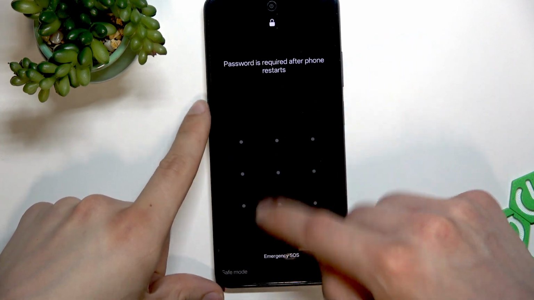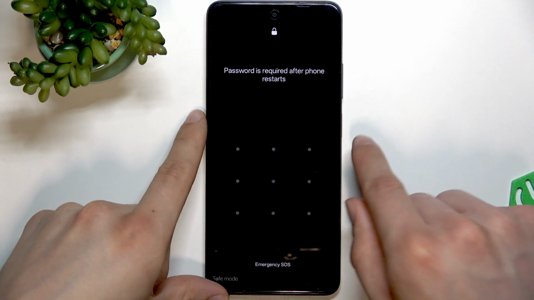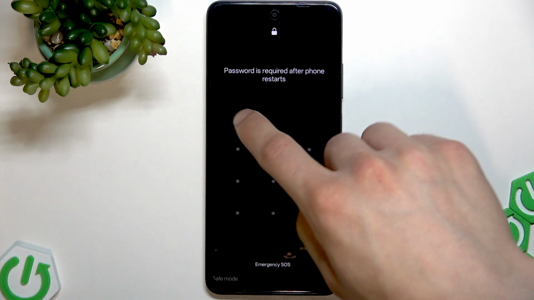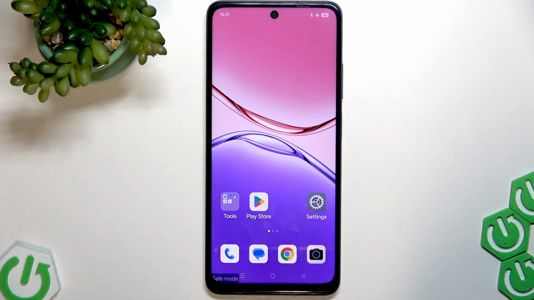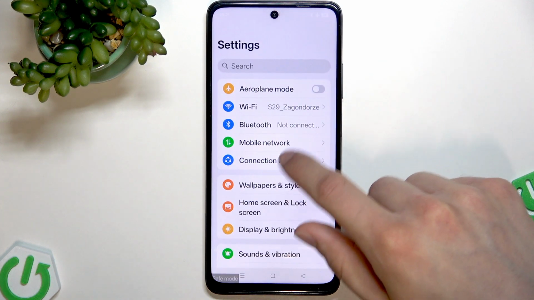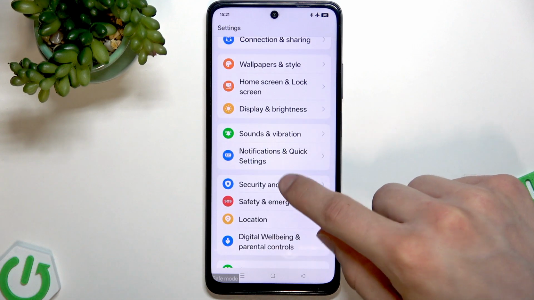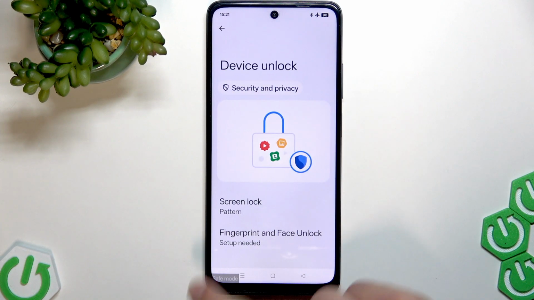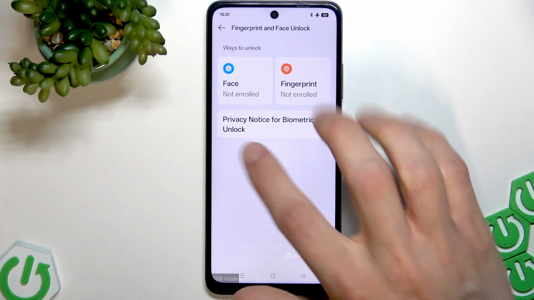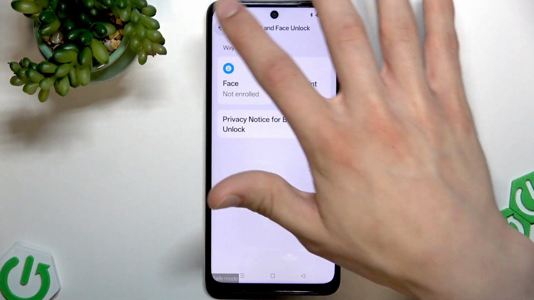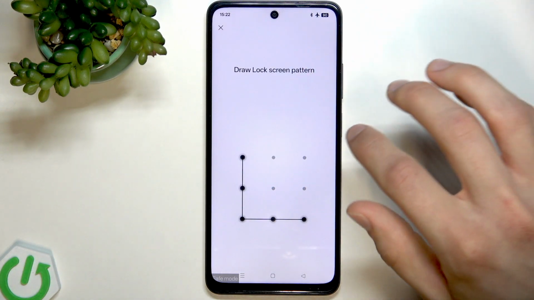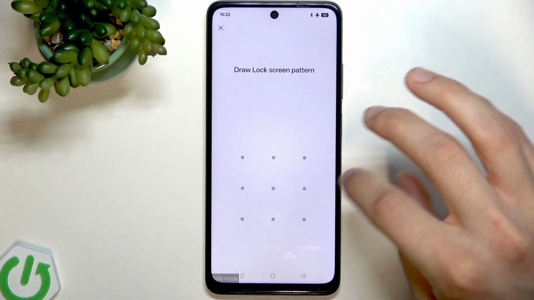Okay, and as you can see, in the bottom left corner of the screen you can see the safe mode indicator. So at this point try entering your screen lock pattern once again, and just in case you succeed, go into the settings application, then select security and privacy, and in security and privacy select device unlock, then go to fingerprint and face unlock, go to screen lock, draw your screen lock pattern once again, and select turn off password and confirm.